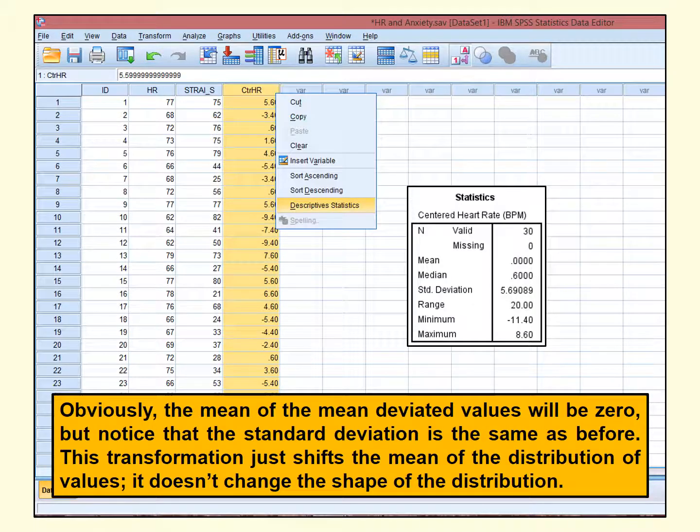So now you can see kind of what this looks like here. We've got our same data set, except now there's this new variable, CTR-HR. I've right-clicked on that to open up that little pull-down menu and get some quick descriptive statistics. And obviously the mean for the mean deviated values, the centered values, will be 0 because of just the way the arithmetic works out. But notice that the standard deviation is the same for this variable as it was for our original predictor variable HR.